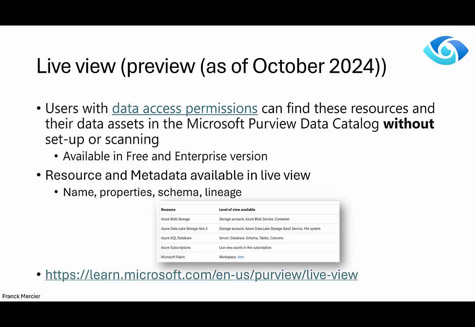In this video, I will talk about a new feature called LiveView. At the moment of the video, we are still in preview. We are in October 2024. And the aim of LiveView is to allow you to get basic metadata when a new resource is created in your environment.